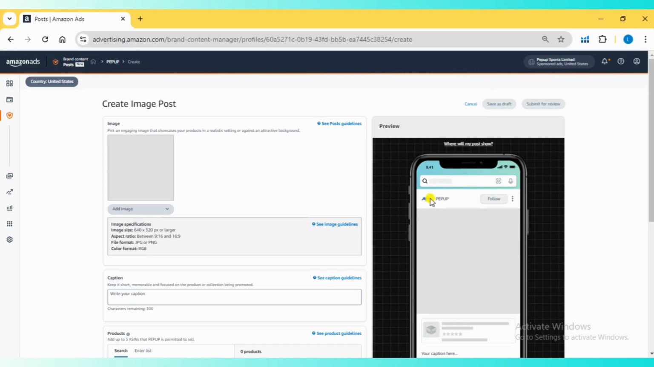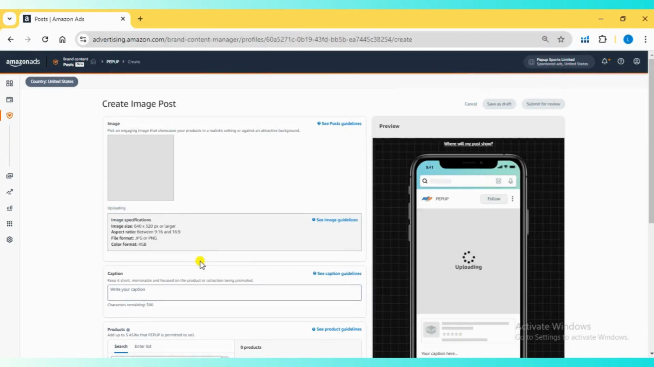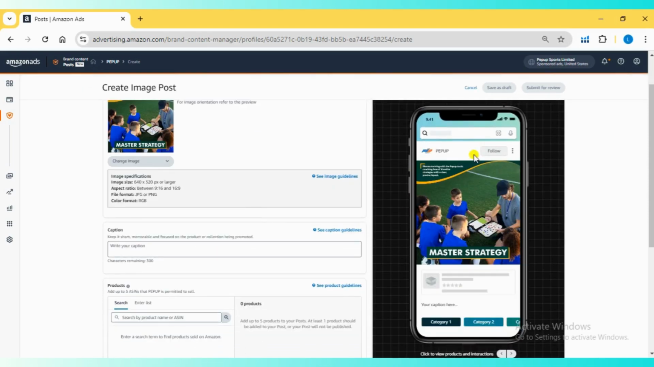As you upload an image post, it will be displayed in the demo mobile frame on the right. Other details, such as the product and caption you add, will also appear here for your review. Write a captivating caption and select the product by ASIN or product name.